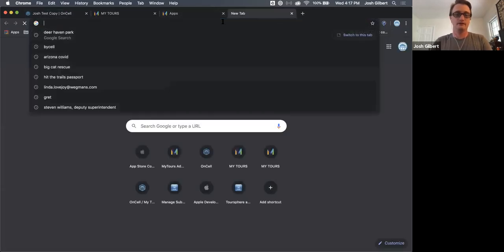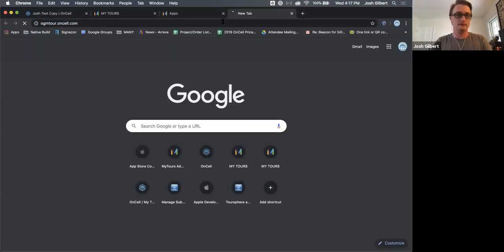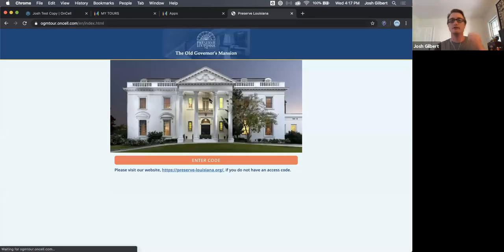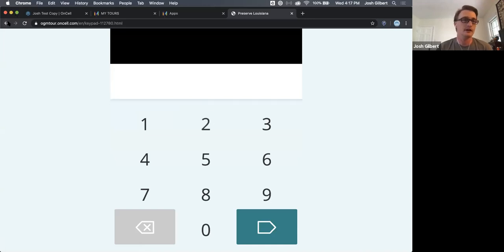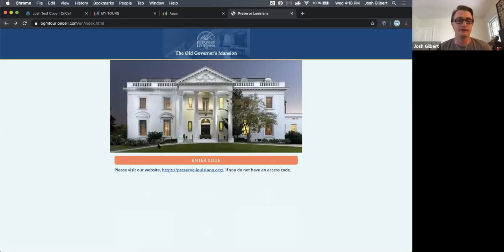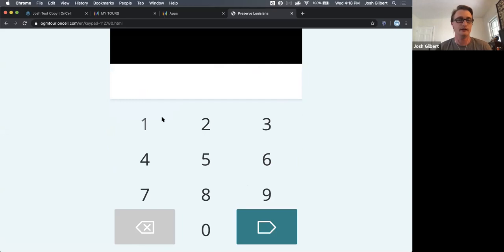One example that we were talking about is Preserve Louisiana here, which we've mentioned before. They have this tour completely hidden. So this is their landing page. And you come here and there's really nothing within the app that you can do without entering their access code. Another way to get around that is you can have this page with some text that directs people where to go. And then when it's triggered by that location alert, it will take them to that same page that this keypad is going to.